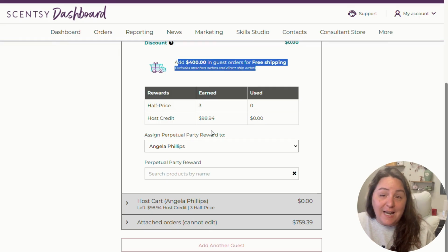Keep in mind that that half off item does not count towards host rewards. It does not count towards the party at all. So if the host still wants to help contribute to host 2's party, host 1 will have to order something else in addition to that. And I'll show you what that looks like in a minute.